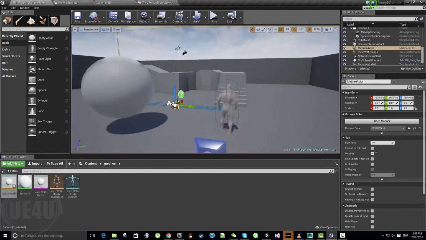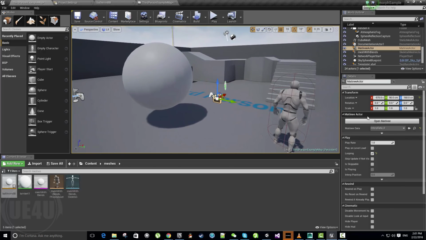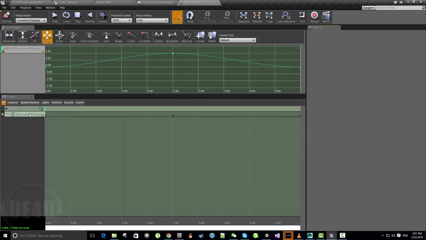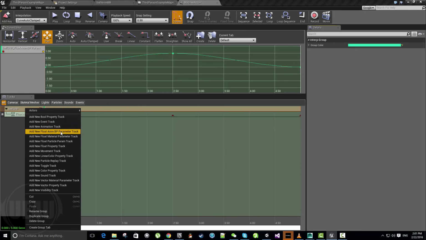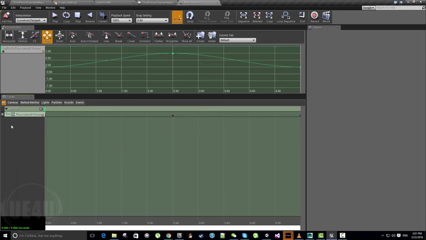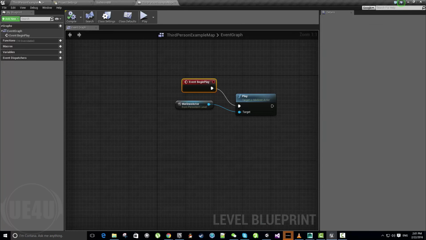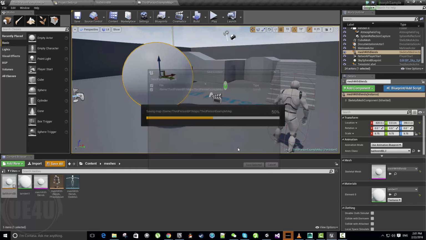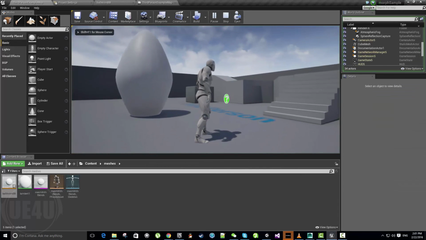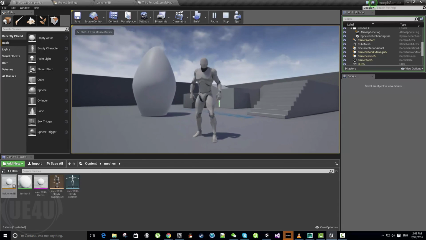Where is it? Yeah, Matinee. Let's open Matinee and let's duplicate this track. Let's copy this one and paste it here. Paste. And let's change the parameter name, rather than morph 1 value to morph 2 value. And that's it. So now we are controlling the two morph targets and playing them from 0 to 1 to 0 and replay.